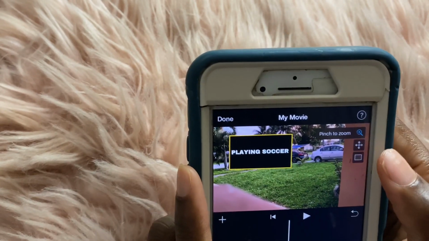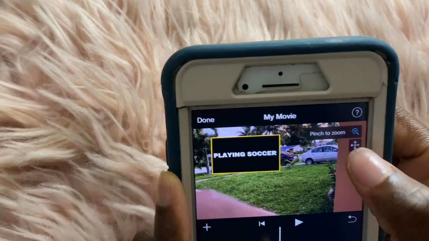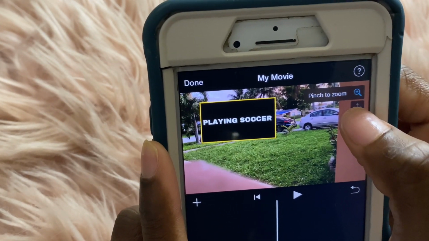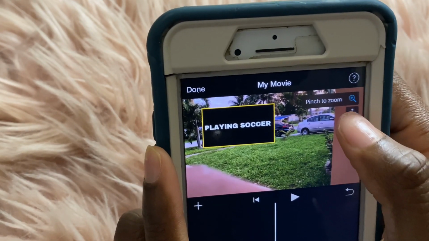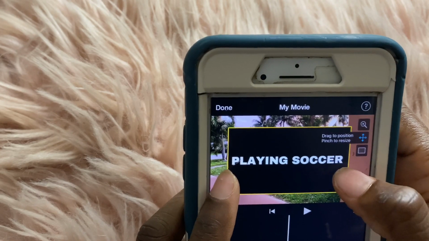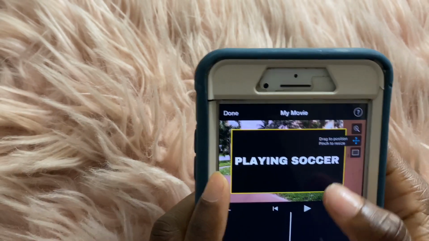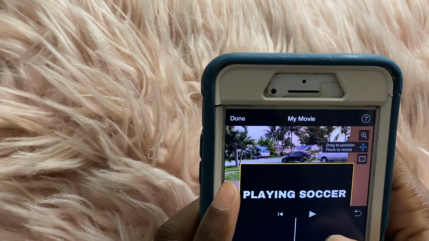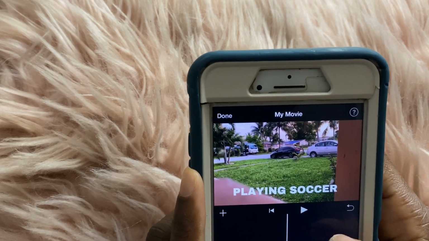To make the whole thing bigger, you press this. This is like a dotted cross where you could zoom the whole thing, resize the whole thing. So I want it to be this big, and I could reposition it anywhere on the screen. So I could put it right here, and then that's how it's gonna be.